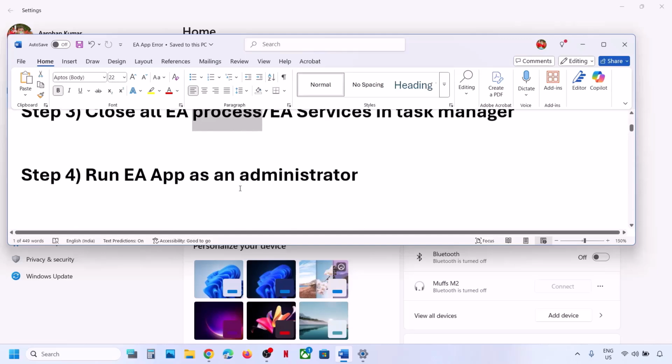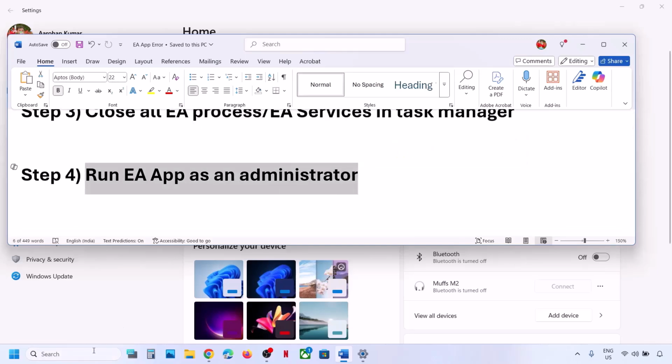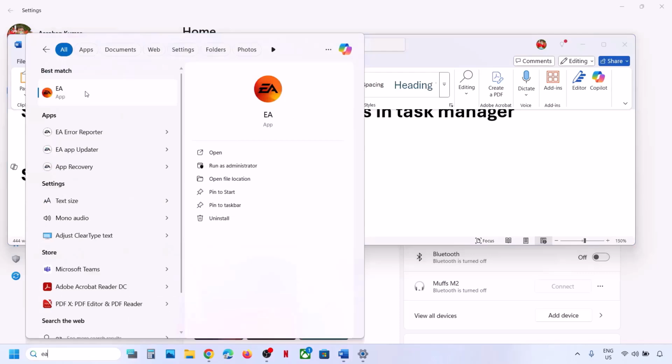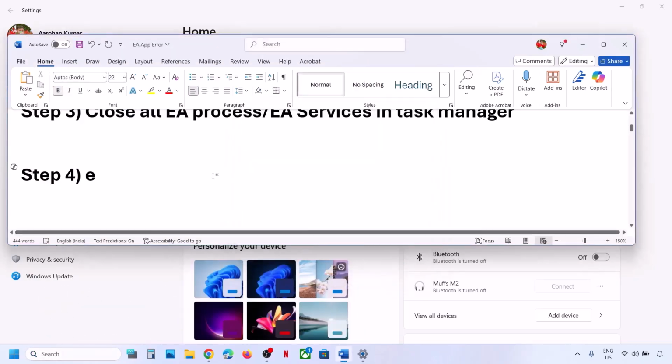So close everything related to EA and then you can launch the EA app and then check. If that does not work, run the EA app as an administrator. Type in EA app in the Windows search box, then make a right click on EA app and click on Run as administrator. Click on Yes to allow and then check.